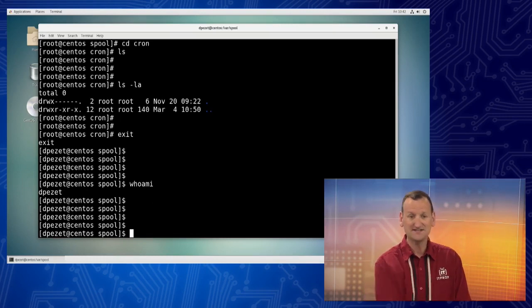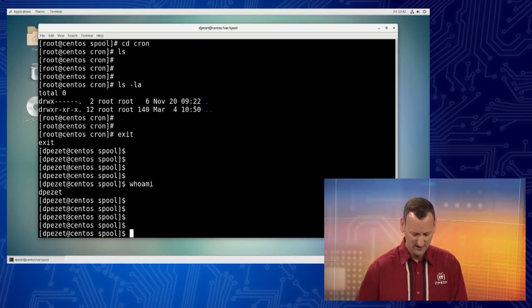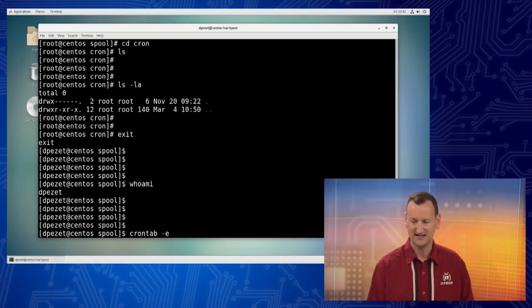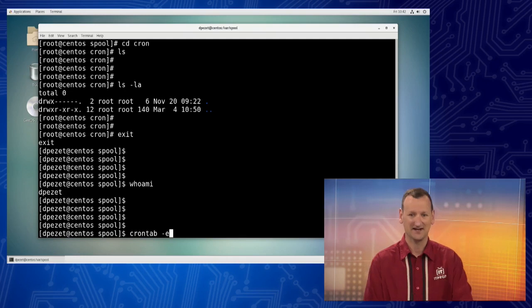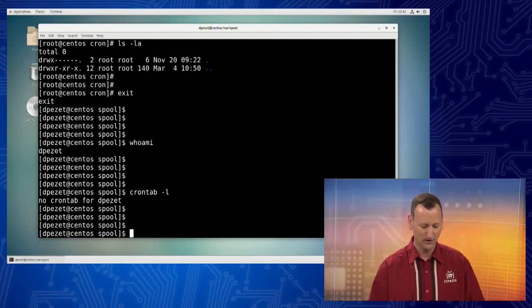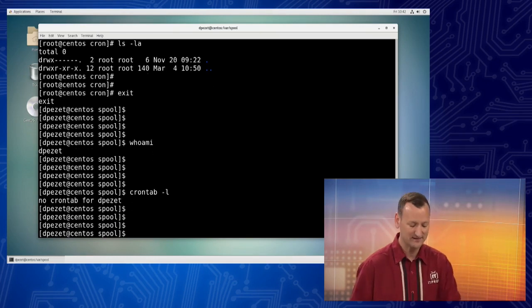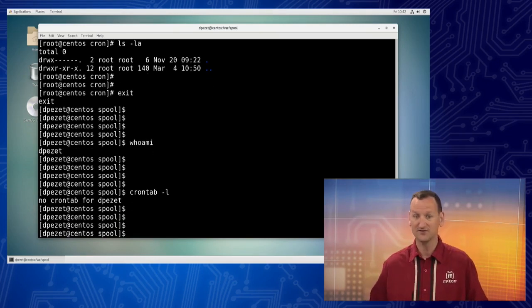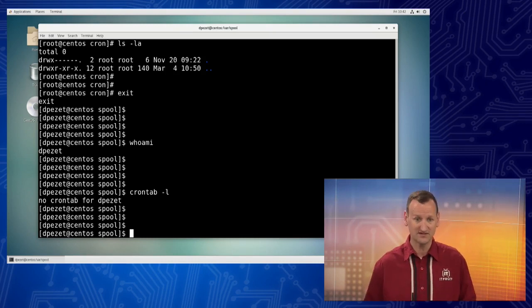So as dpizzette, if I want to schedule something, I can come in and just do crontab -e. -e means edit. I want to edit my table. I can do crontab -l to list my table, if I want to see what jobs I have. So when I run crontab -l, I get "no crontab for dpizzette." I don't have anything scheduled.